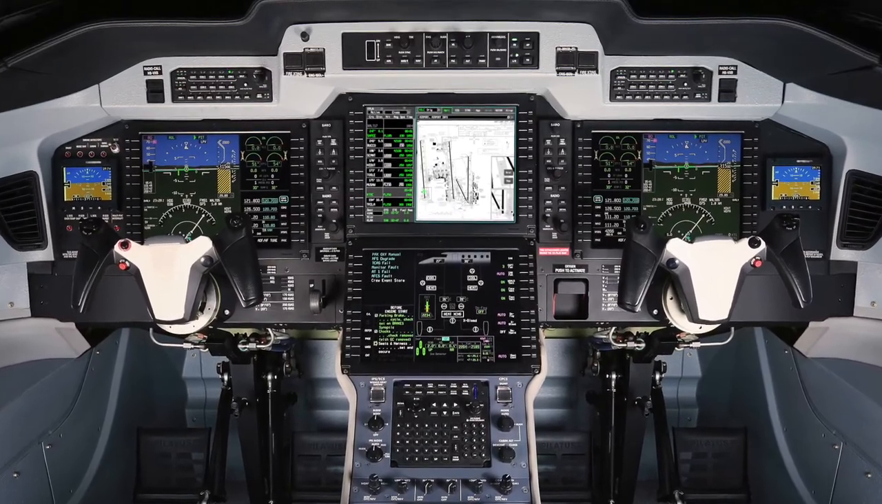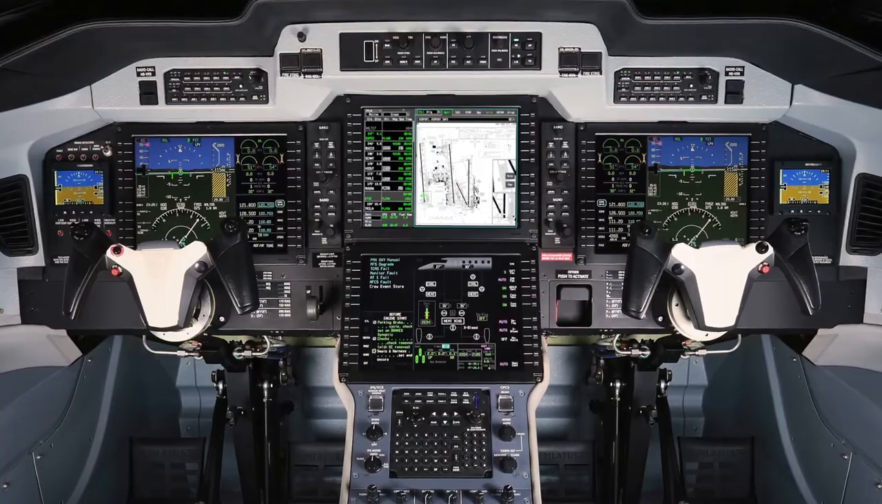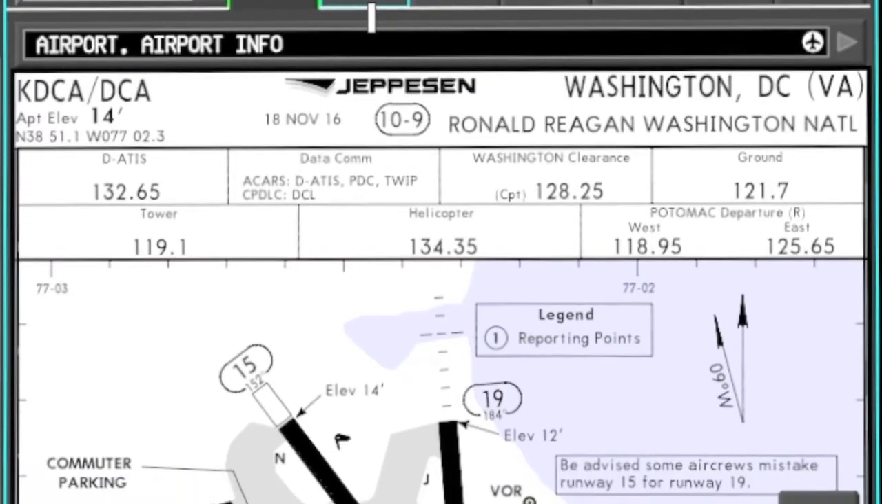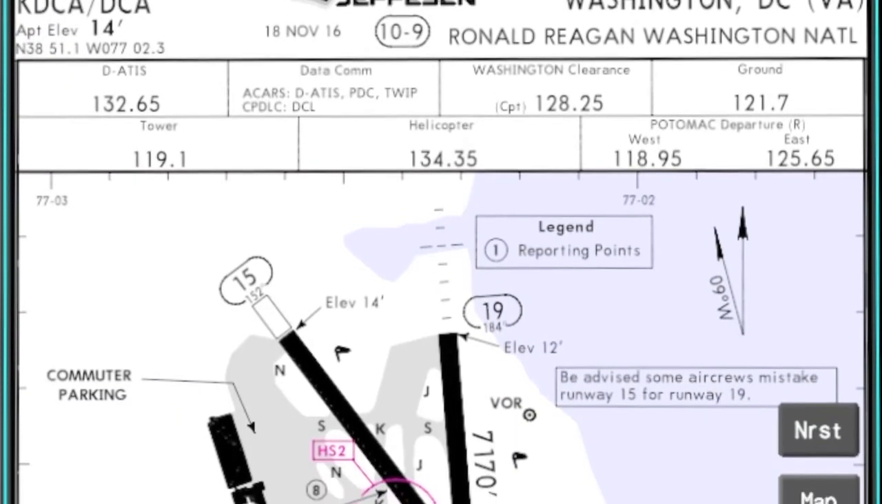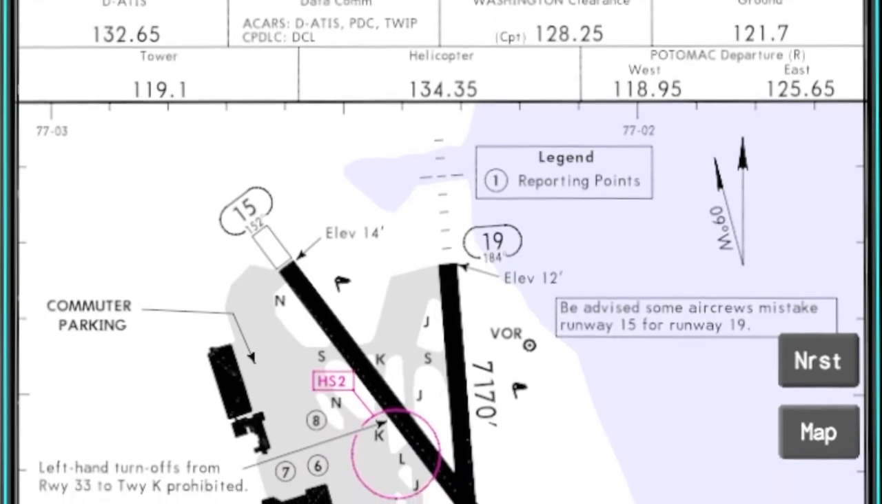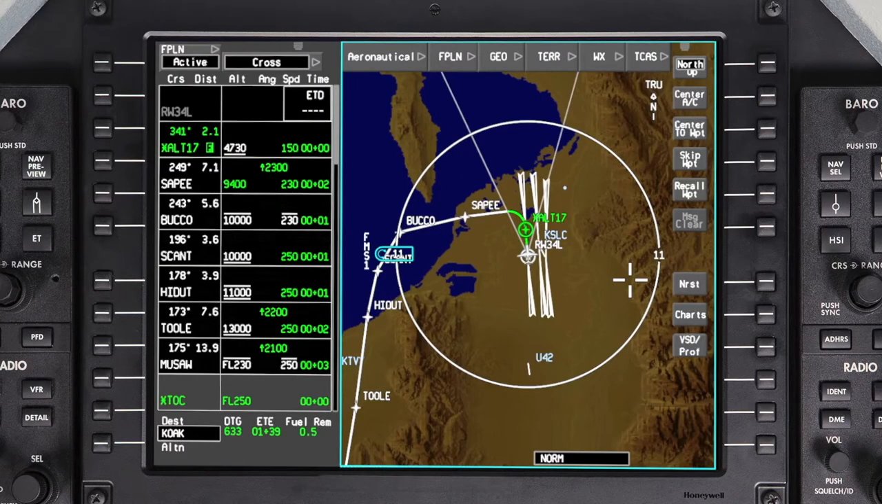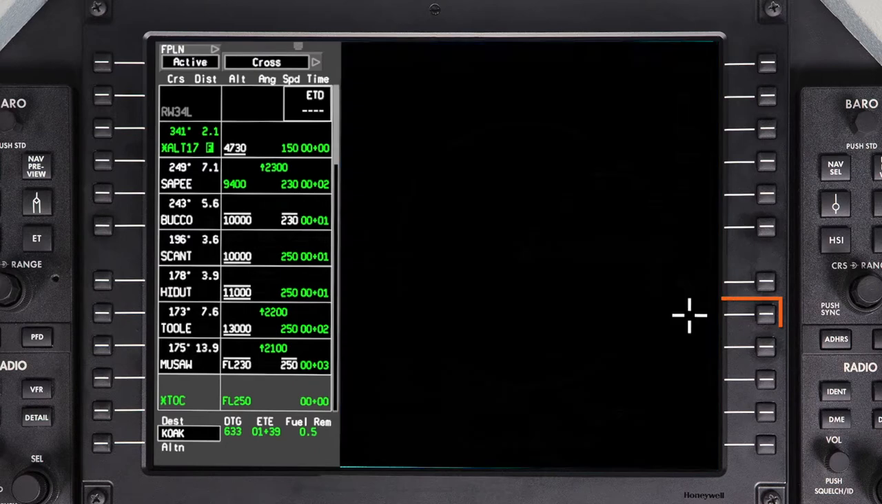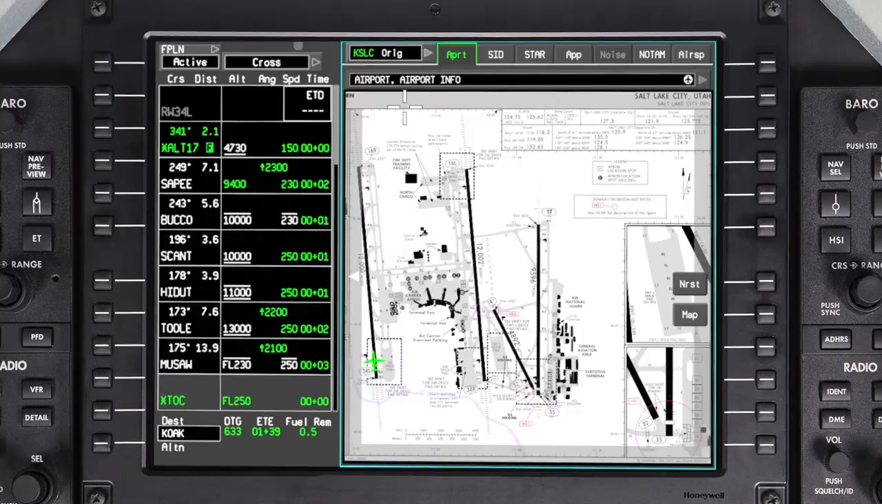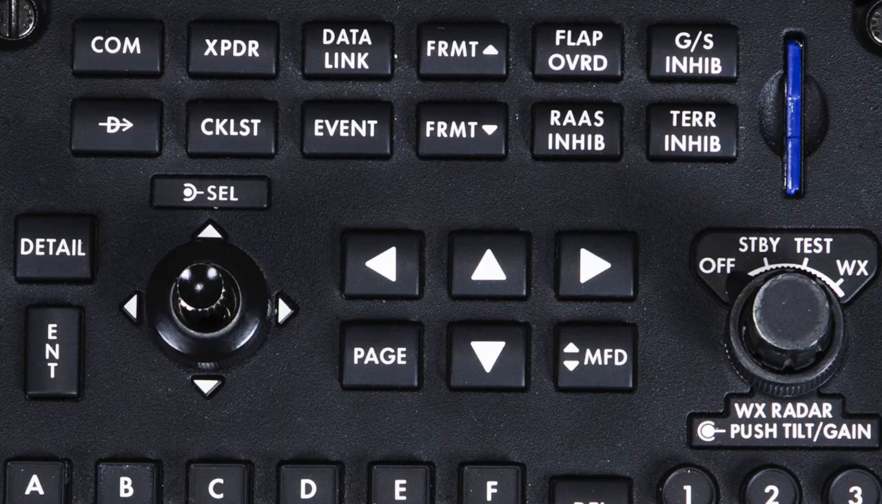The Charts option on Pilatus PC-24 aircraft gives the pilot the ability to view Jeppesen Terminal Charts directly on the MFD. To access charts, select the Charts soft key or push the bezel button on the side of the map display. Charts can also be accessed by pushing the Format button on the MFC until the charts display is shown.